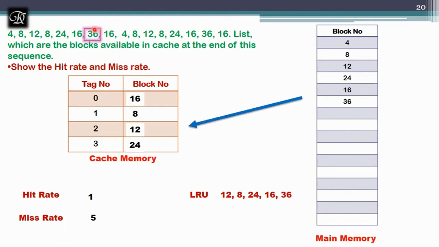The request is for 36, and for 36 again there is no empty space, so something has to be removed. See the LRU. The next least recently used block is 12, which can be removed. So we can remove 12, increase the miss rate, and add 36 in the 12th place.